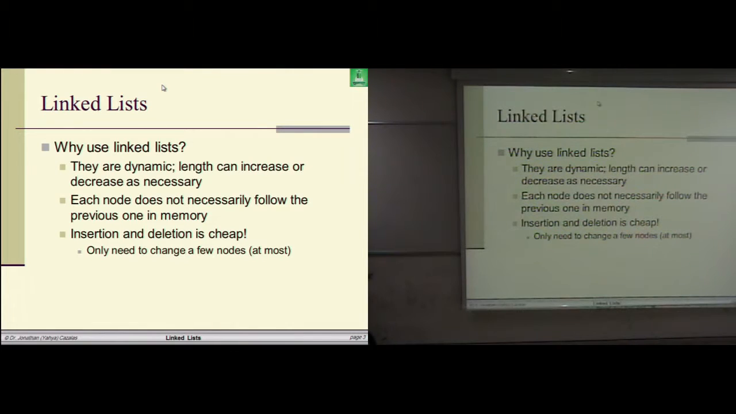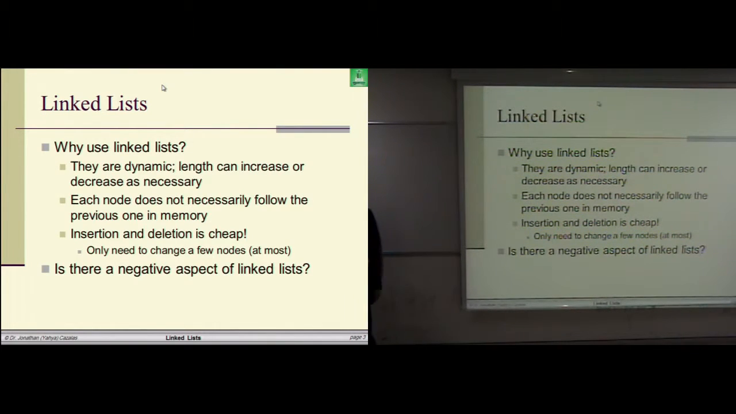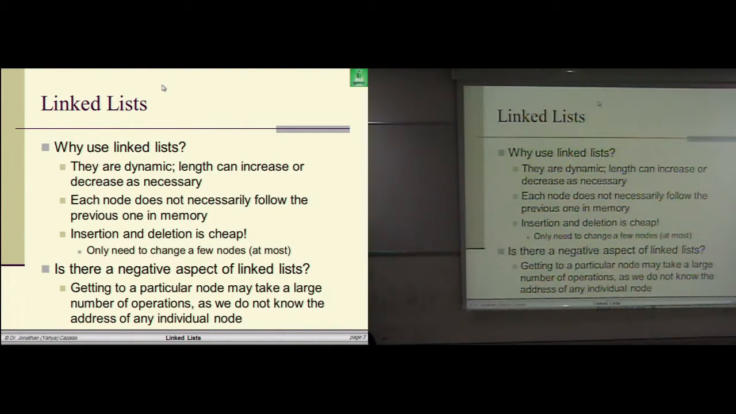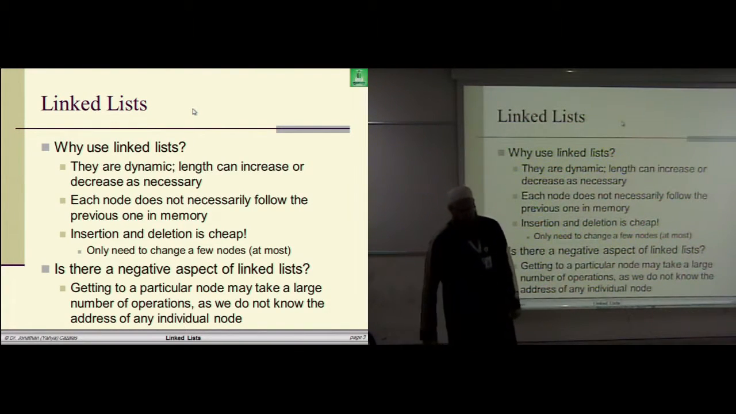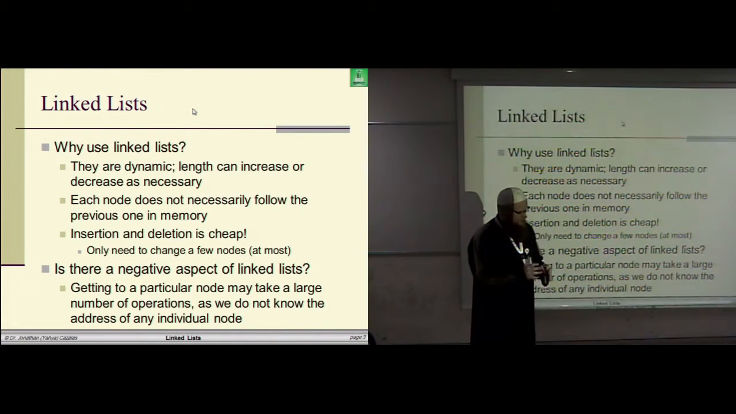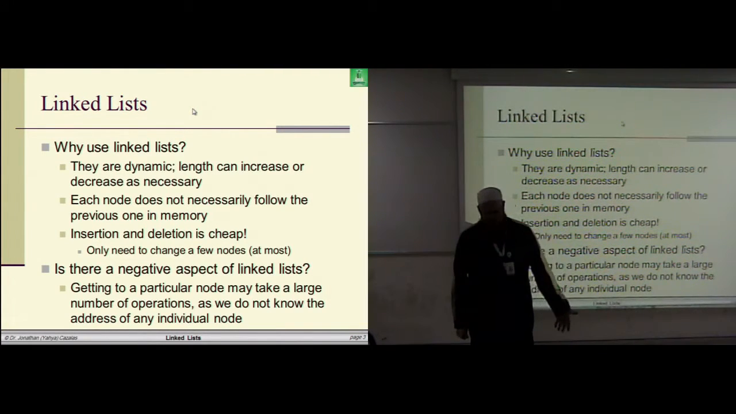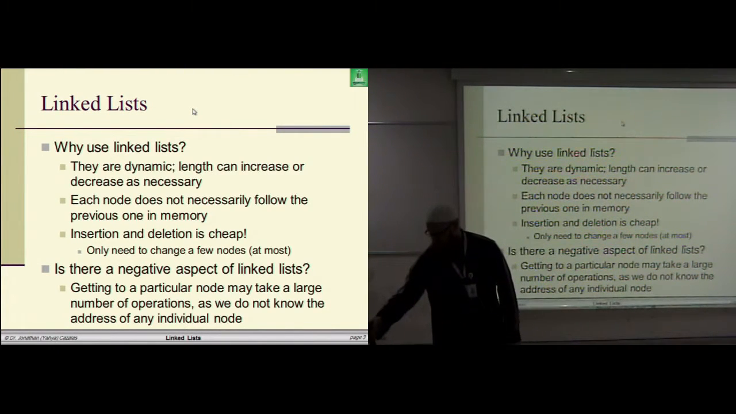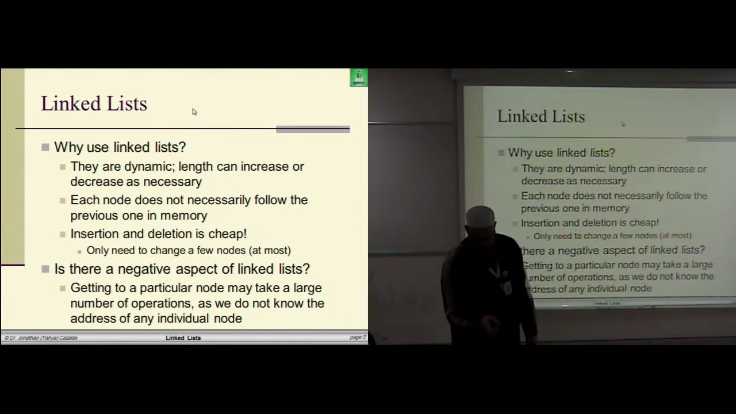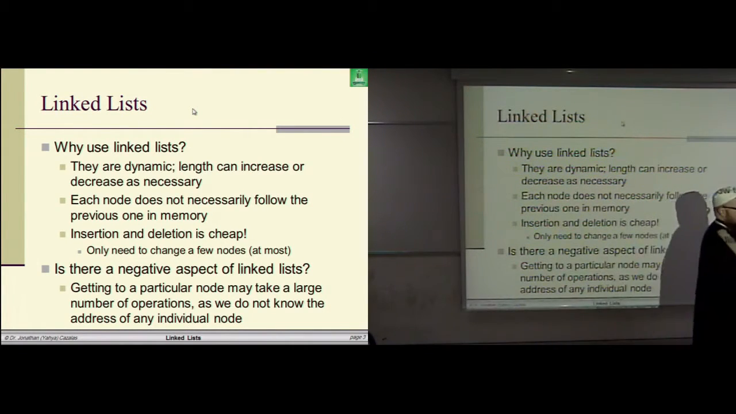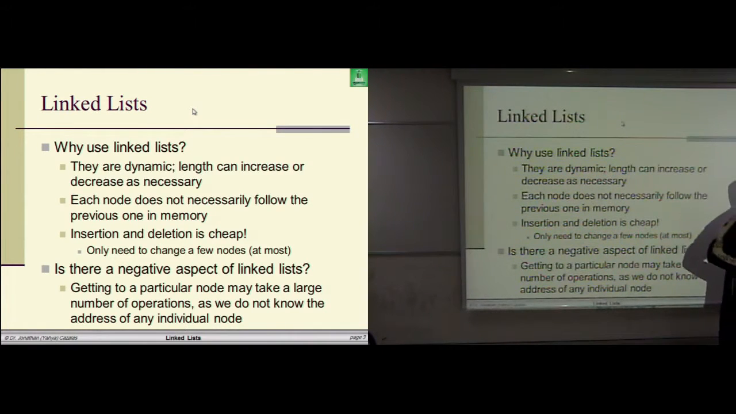So insertion and deletion is very cheap, very easy. Is there a negative aspect? There's always positive and negative. The negative aspect is that getting to a node is not easy. If you want to get to node number 12 of an array, do you have to do a for loop to get there? No, you just access index 12. But here, if we want to get to Ghassan, can we access Ghassan directly? No. We have to say, are you Ghassan? Who's next? Are you Ghassan? Who's next? Are you Ghassan? We found Ghassan. This is how it works on a linked list.